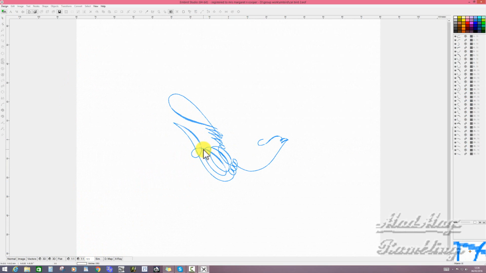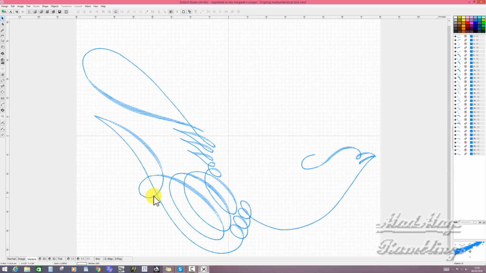Now something is bothering me all the way through, and that is there appears to be gaps. But there are no scissors here. So I don't understand why it's given me the appearance of gaps. The acid test will be when I actually stitch it out.